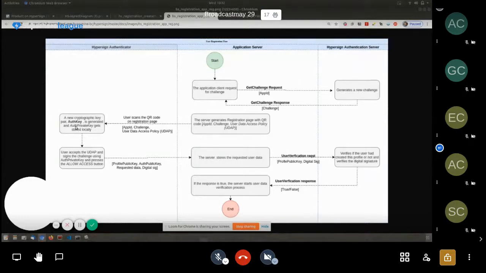Every application will have a different key pair, which is different from the profile key pair. This ensures that the user cannot be tracked anywhere, because if people know he is using a particular application, it would reveal his identity. This is taken care of by using different key pairs for different applications.